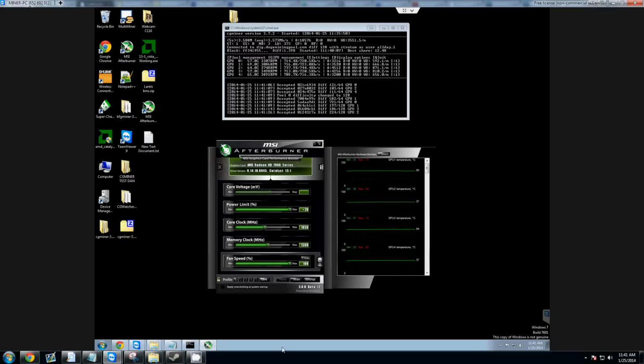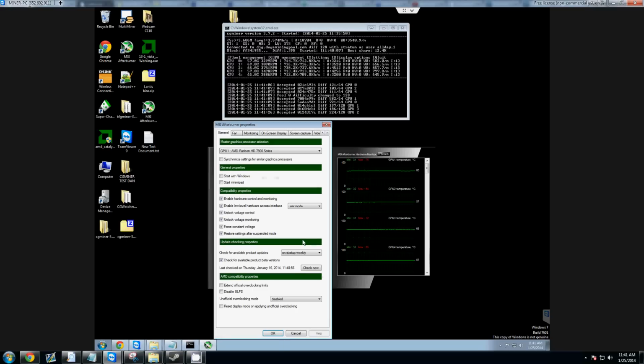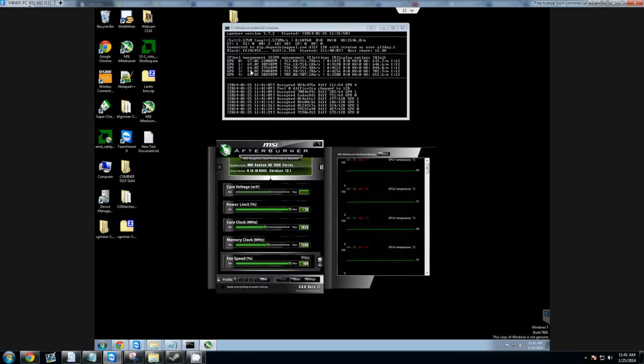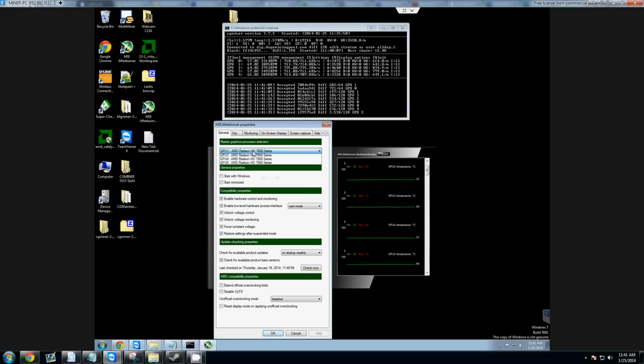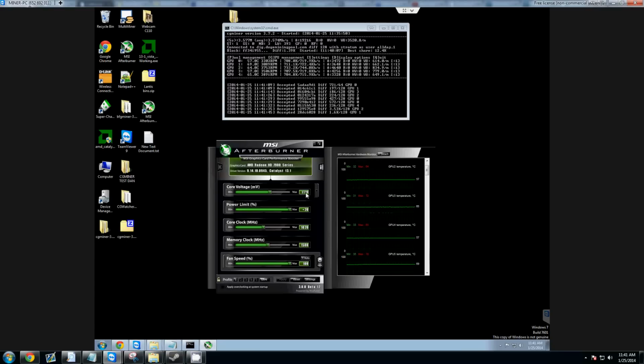Now, what about this voltage, all this voltage talk that you've been talking about? Okay, I can show you that right now. So let's go to a card that I know is voltage unlocked. I believe this guy right here, GPU1. So we're at 69 degrees, so we're going to find 69 degrees down here in the temperature monitor. GPU5. Settings. GPU5. Okay, now you can see that I'm voltage unlocked.